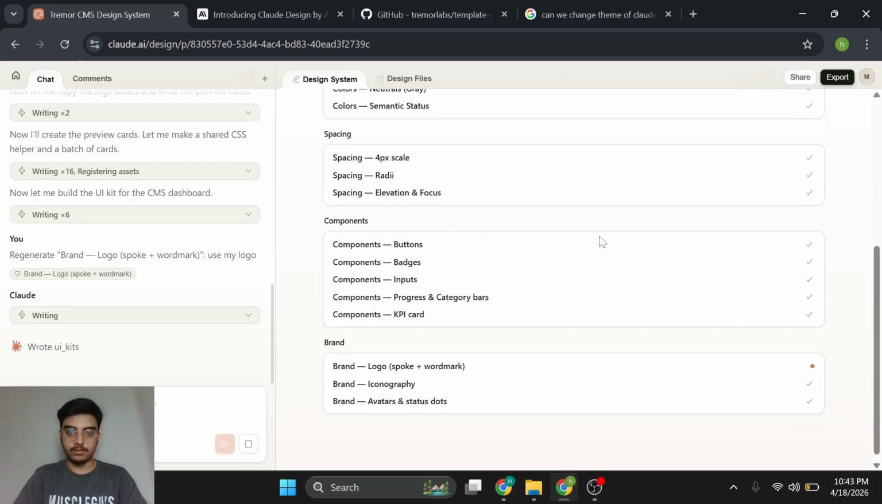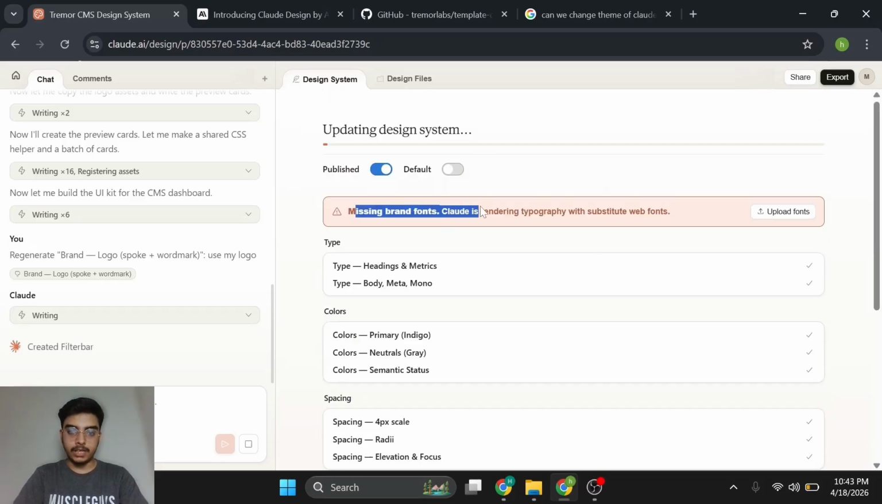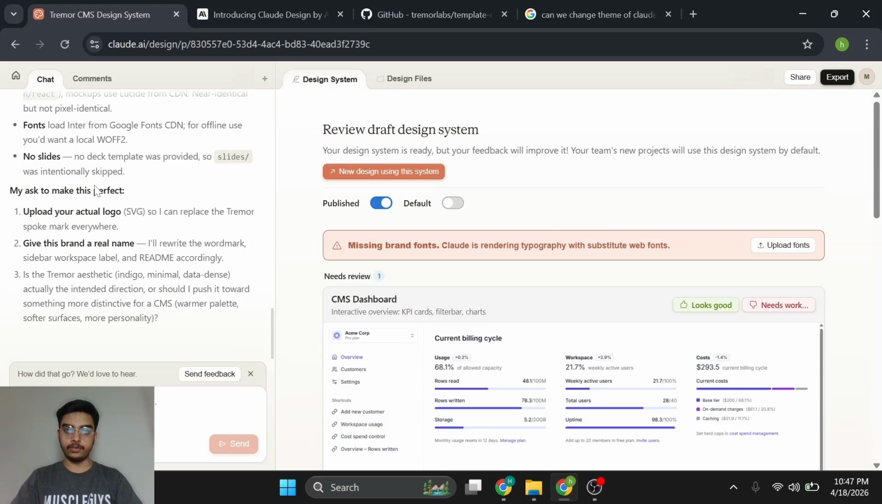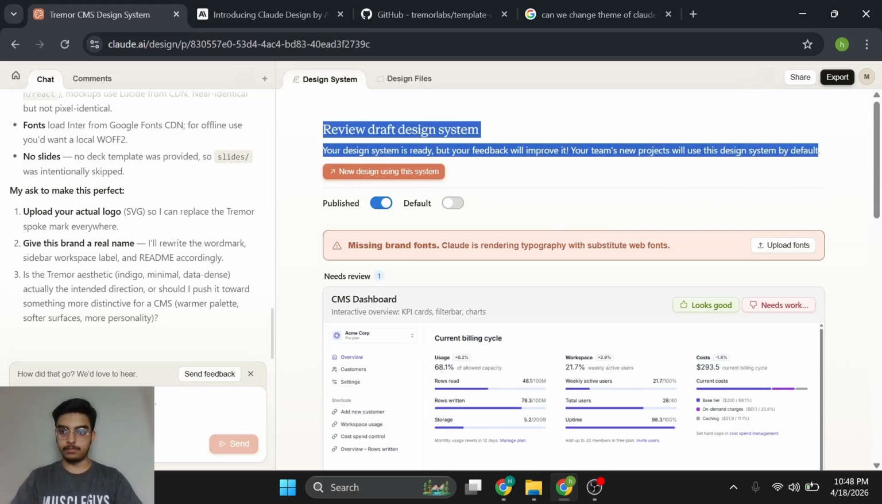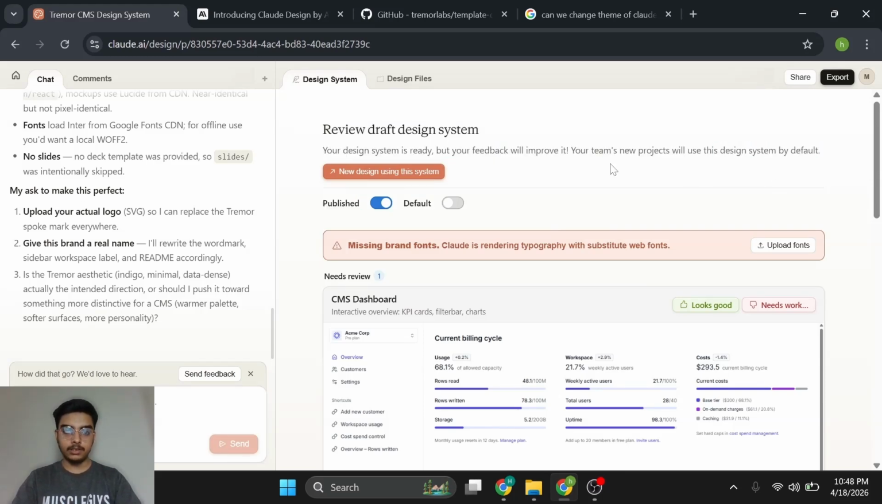Okay, so then missing brand fonts, you can just try to upload fonts from here. I'm not using fonts for now, so we can just skip that. Okay, so it's all done now with the project, with the design system. I will explain in a bit what a design system is. We can ignore this error for now because we are not using specific fonts from my brand. We are just experimenting with it, so we can ignore it safely. But if you are using it for your brand, you can definitely upload fonts from here.